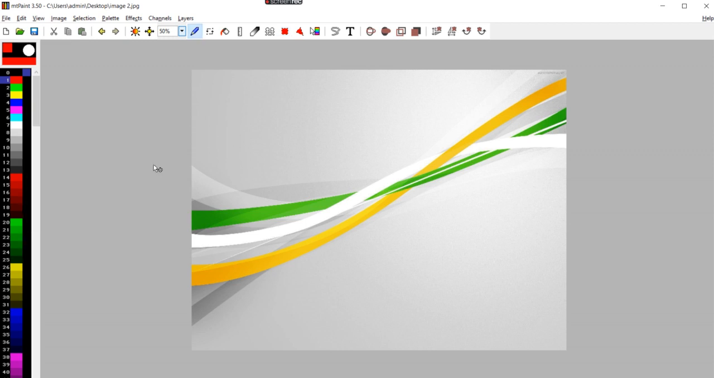So I am using this brush. Okay, and after that you have to select the smudge tool. So this option is the smudge tool. Okay, so I have selected smudge tool and I am just starting doing smudging. So see, my image is smudging.